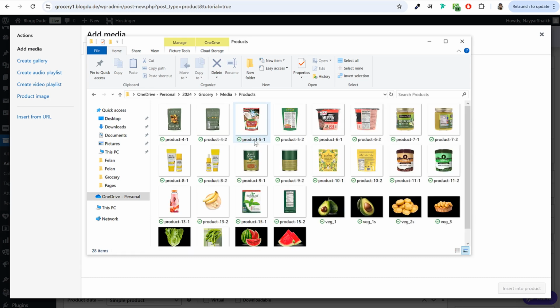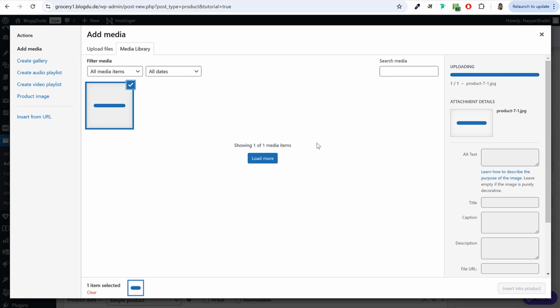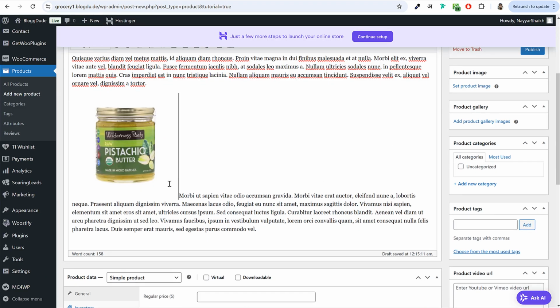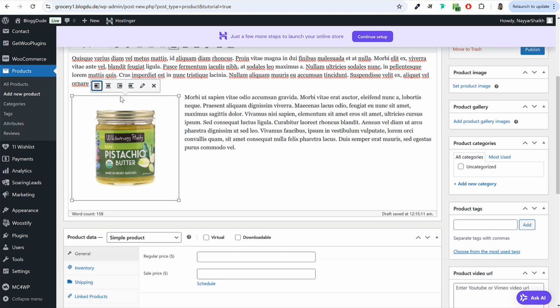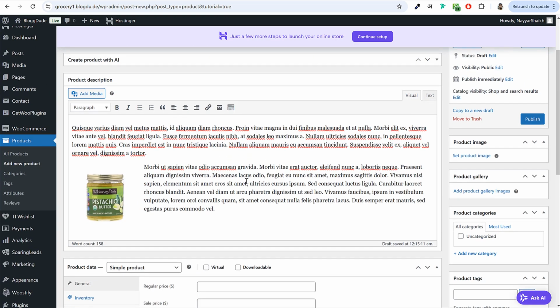Maybe I want to use, let's say we are creating this product, so I'll use this. I'll upload this product. I'll select it, drag and drop it over here. Once it is uploaded, I can click on insert into post, and you can see this is how it works. You can align left, you can use images, you can increase or decrease the size of this image, and you can do all kinds of things with this.